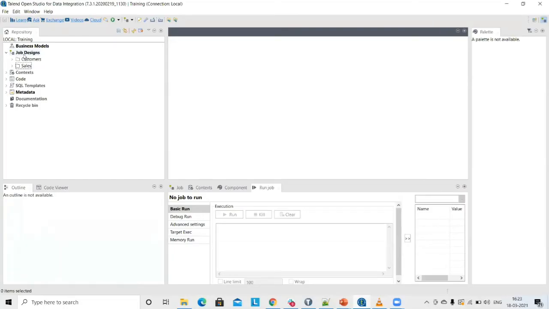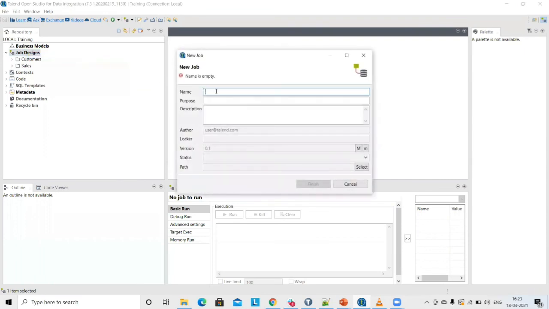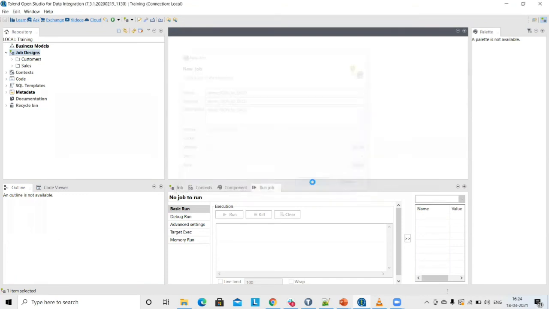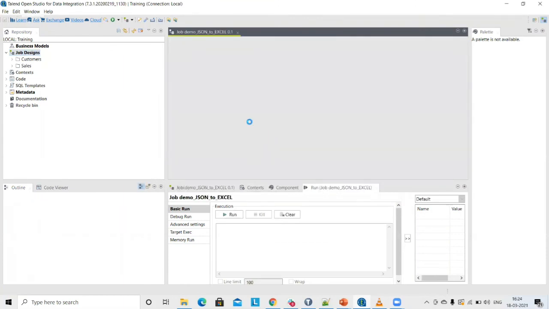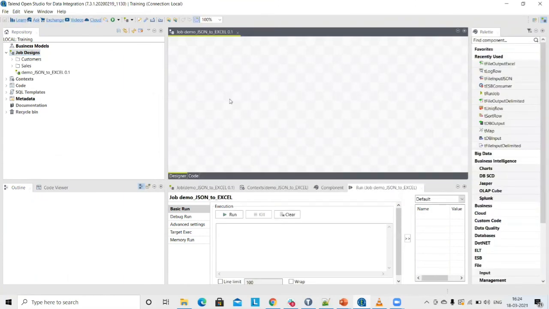Okay, you can create a new job by right-clicking Job Designs under Repository, then Create job. Let's name the job demo_JSON to Excel. Always remember to write a description, as it can help others understand the purpose of the job. Click finish once done.